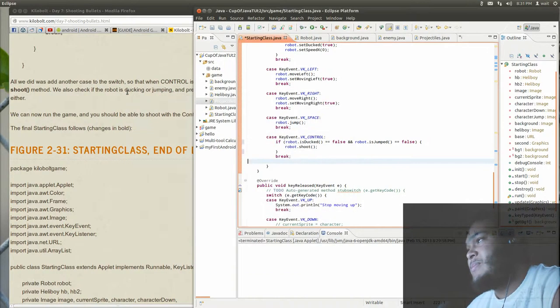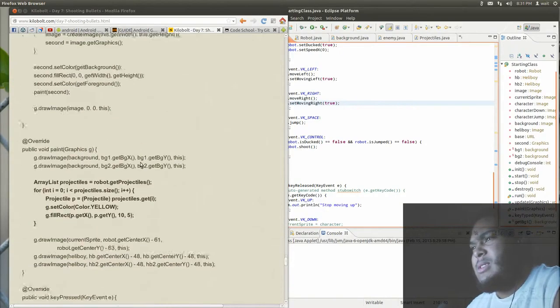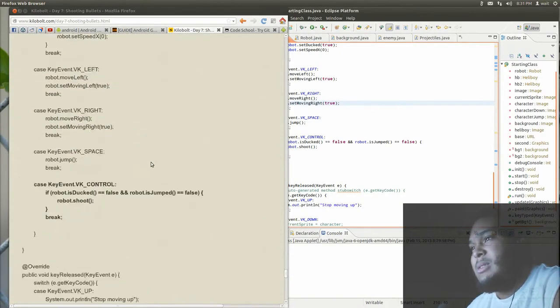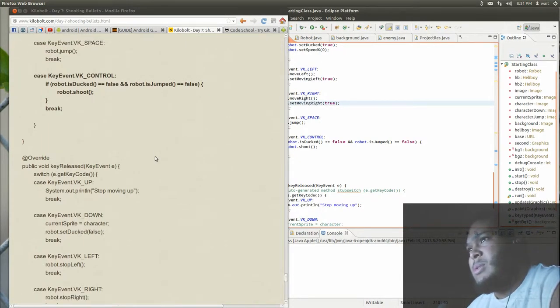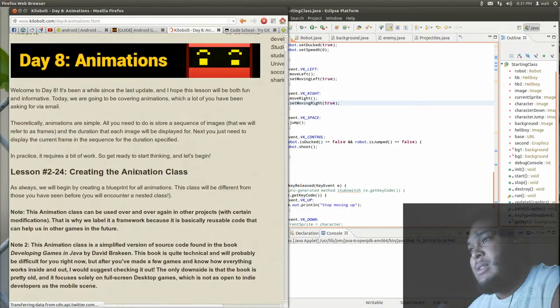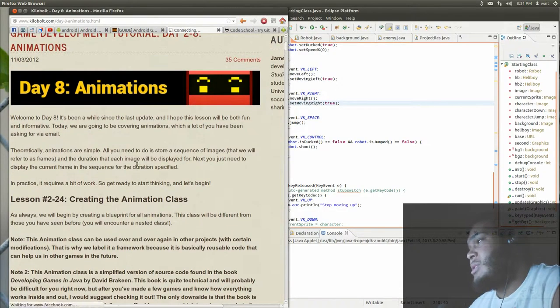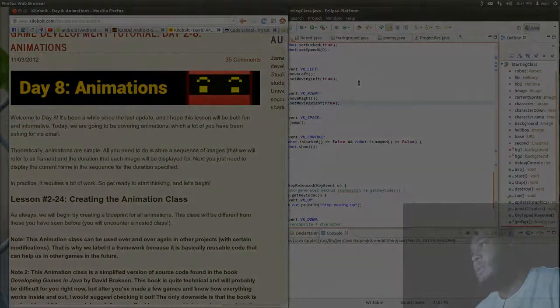I guess let's see what else is on the chopping block. What's that? Oh, yeah, we're just making a square and filling it with a color. Animations. Oh, that's gonna be interesting. So we're gonna tackle this tomorrow. Yep, it's been a cool episode.